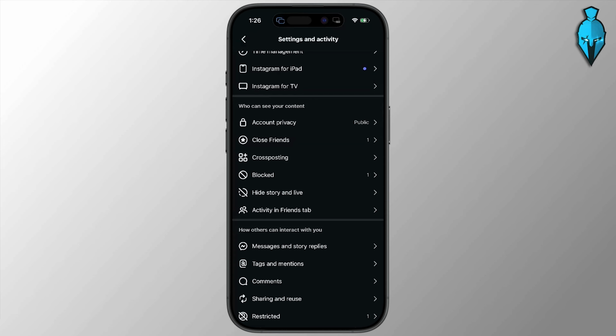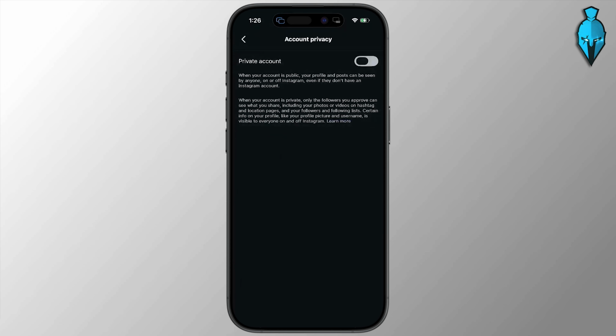As you can see, mine's currently set to public, and you'll see that if you click on this, you have the private account option ticked on. Simply go ahead and just toggle this off. From here, you just have to confirm the change and your account will now be switched to public and anyone can view your post and profile. It really is as simple as that.